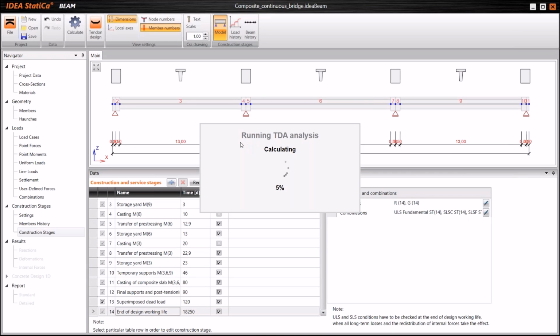And we can go to the checks, and that will be the end of the presentation, in which I will show you the response in individual construction stages. So let's wait for the program. We have plenty of sections, plenty of beams, different ages. So the number of finite element analyses which we do is quite significant.